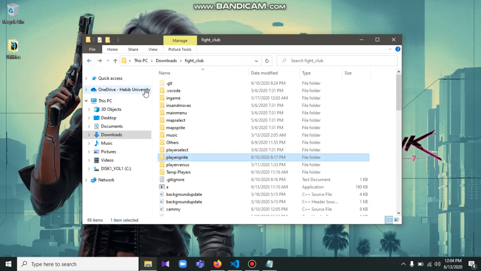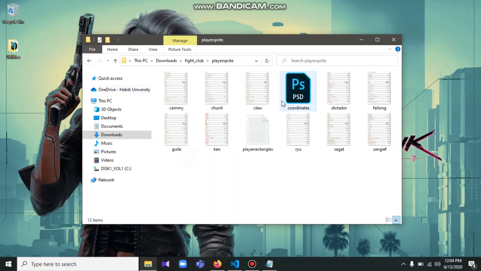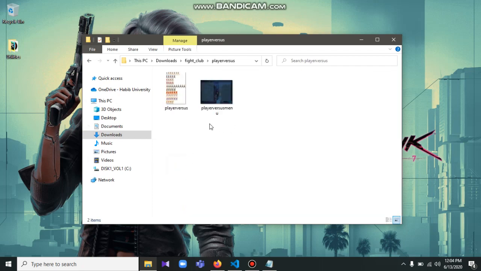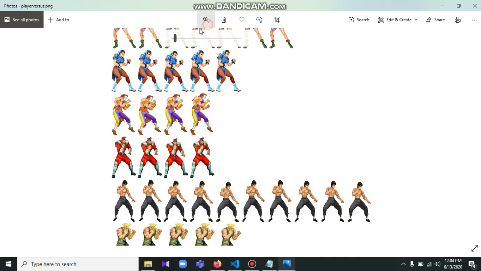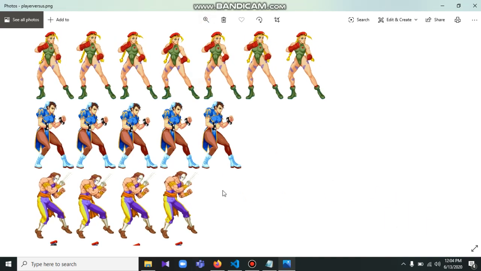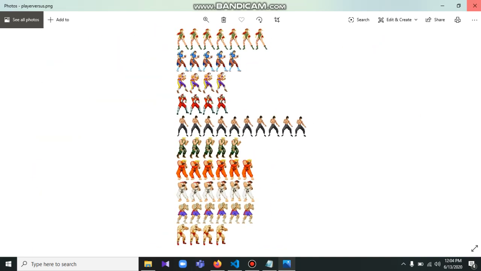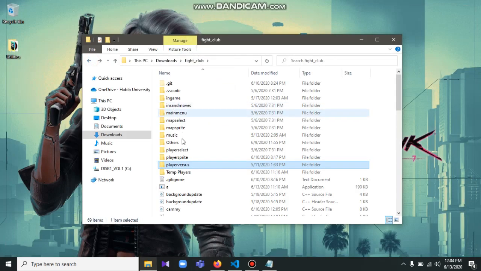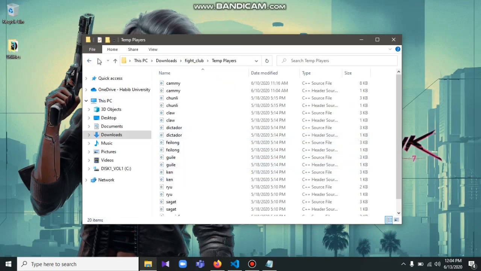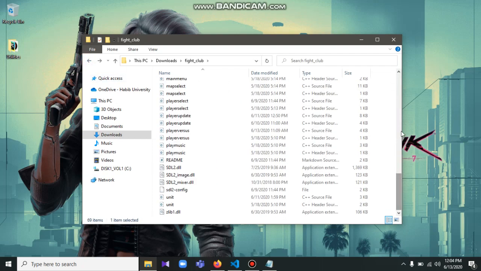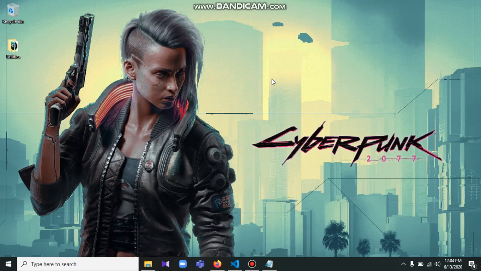Apart from that, you can also see these PSD files, in which we edited these spreadsheets. Similarly, for the player versus screen that you saw on the opposition screen, this is the spreadsheet for that. And that's pretty much it for that. So I think that's it for the assets that we are using for now.